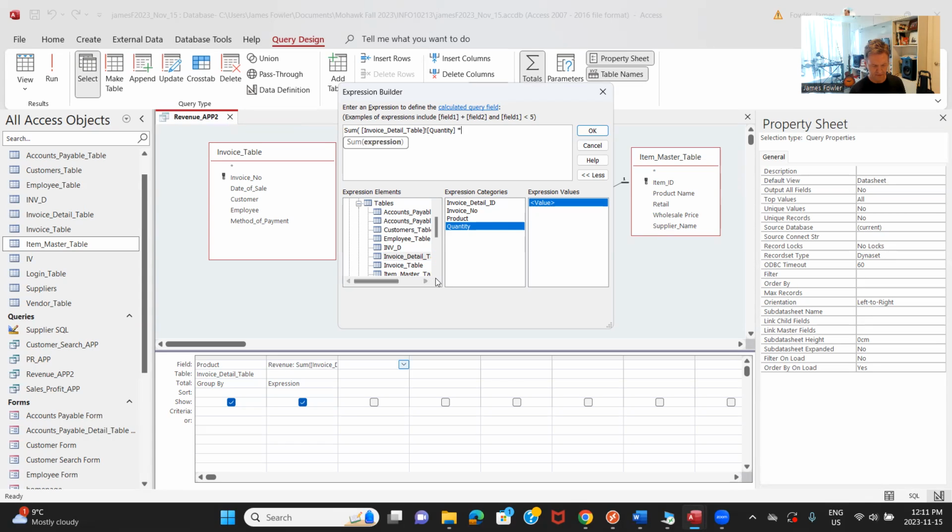And once again, I'm going to find the item master table. When we did the revenue, we used retail. Here we want the cost of goods sold, so we want the wholesale price. And a closed parenthesis. So we've got some open parentheses, invoice detail table quantity times the item master wholesale price, close parentheses. Choose OK.